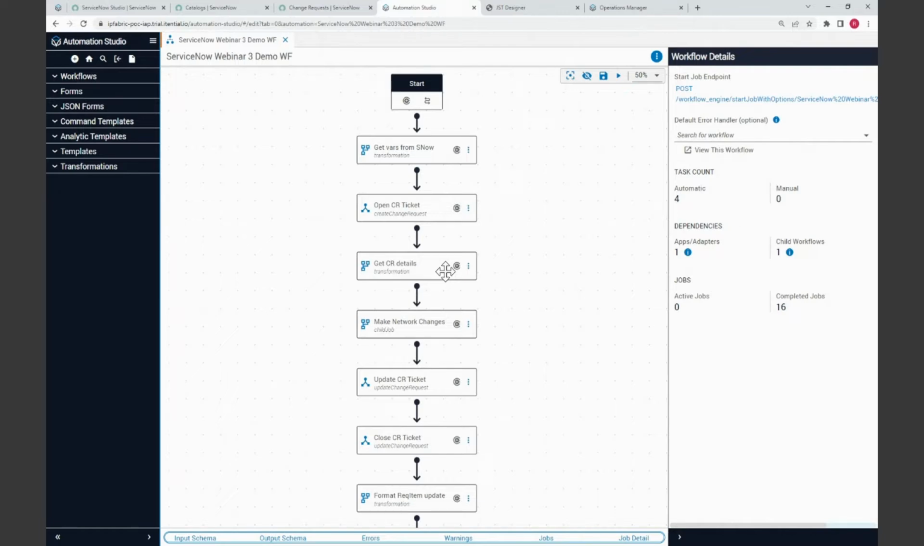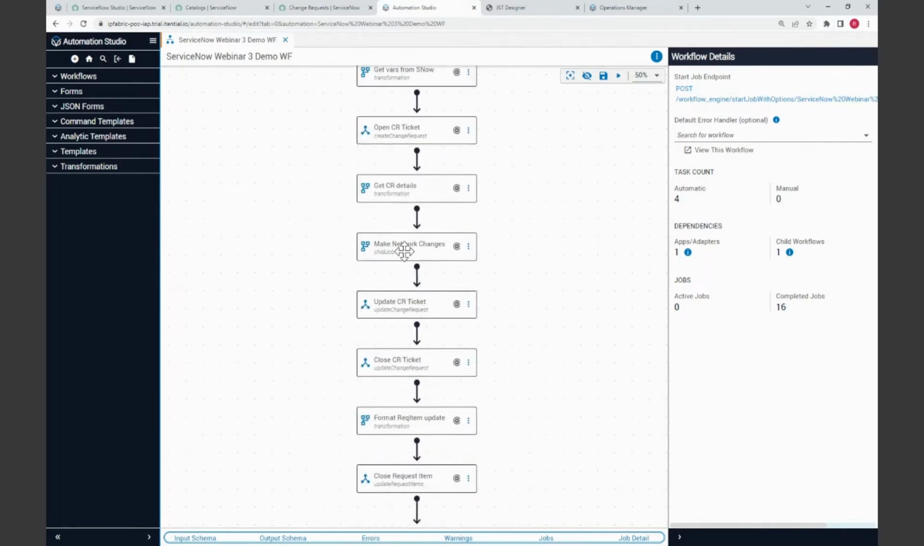There's a ton of information that we covered in our last episode of the series, so you can take a look at that. But that's a transformation now that not only receives that data, but manipulates it so it can be used a little bit later for our update to the same ticket. Then we actually have a child job that runs another task, another workflow, to actually do the network changes. And we're not necessarily focused on the network changes.